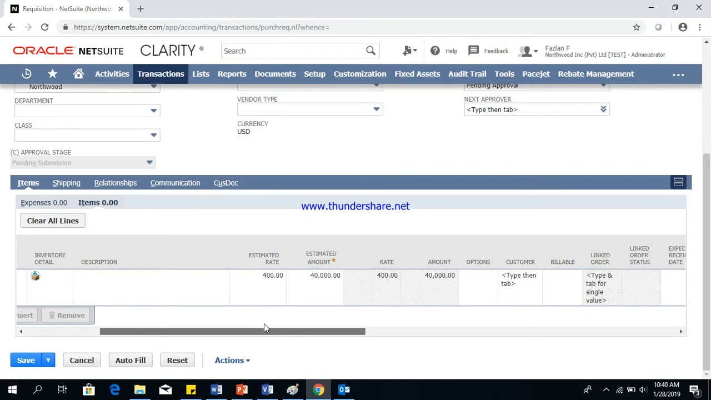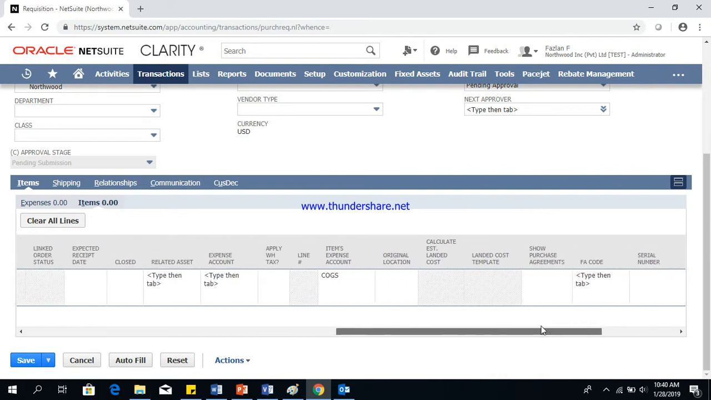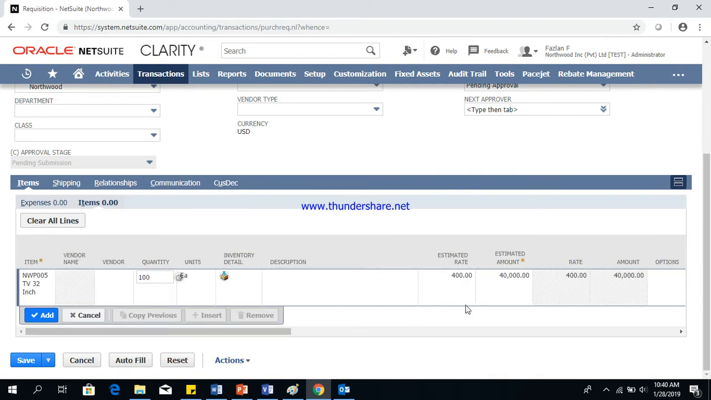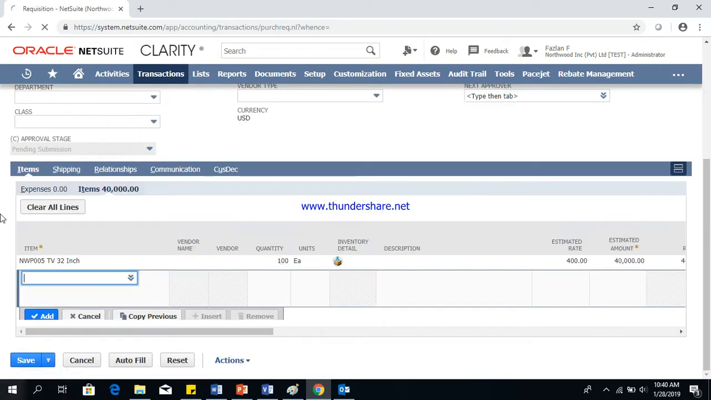You can see other details have already been captured from my product master. I'm not going to fill in all this other information. I believe it's not mandatory as of now. So all the information has been captured. Let me go and save this requisition.